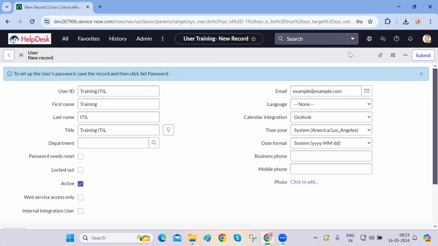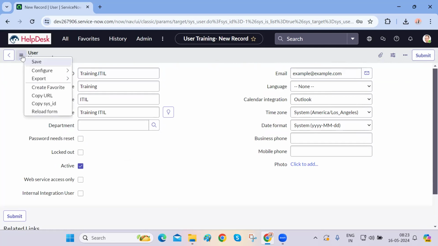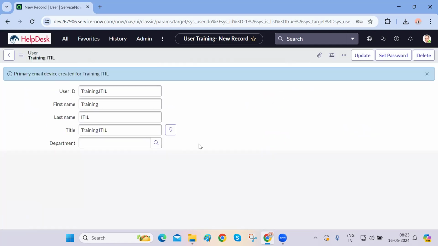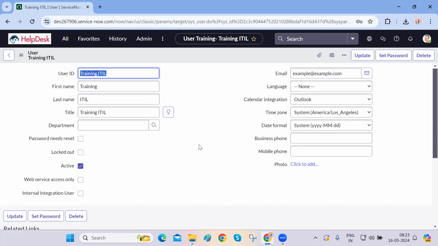We can right click on this form header and click on save. One way is to save here. Another way is we can submit, and we can do the same save and other things from here also. So right click and click on save. The first user is created. We previously had 626 users. When we created it, it shows a notification that the primary email device for this user is created, so that means this user is actually created.